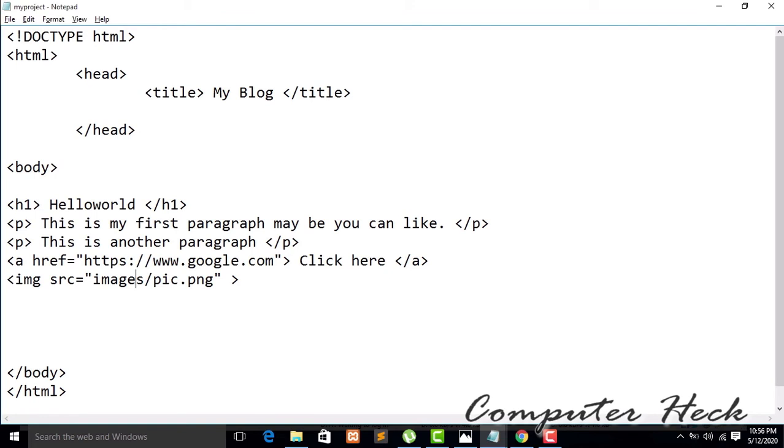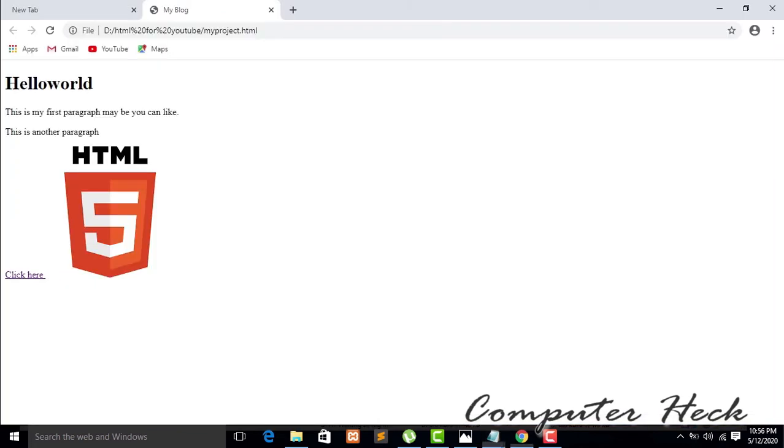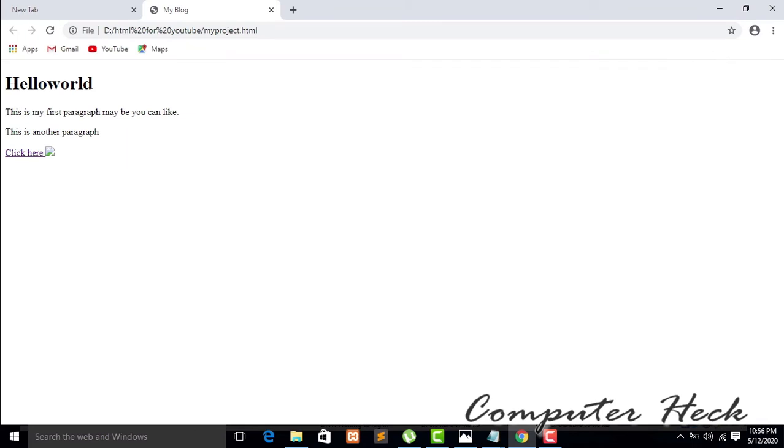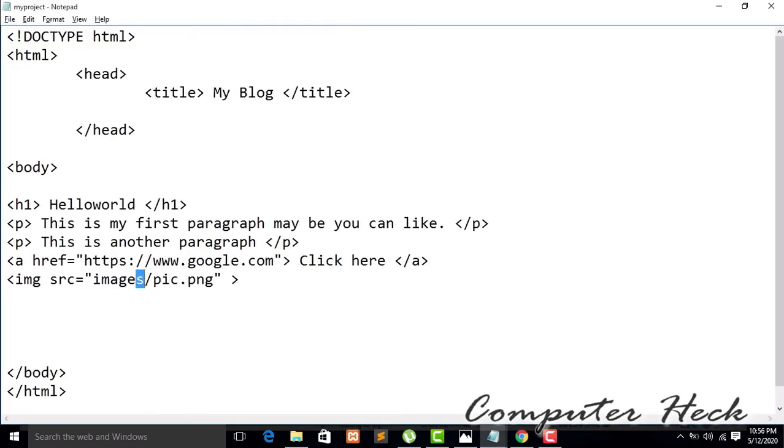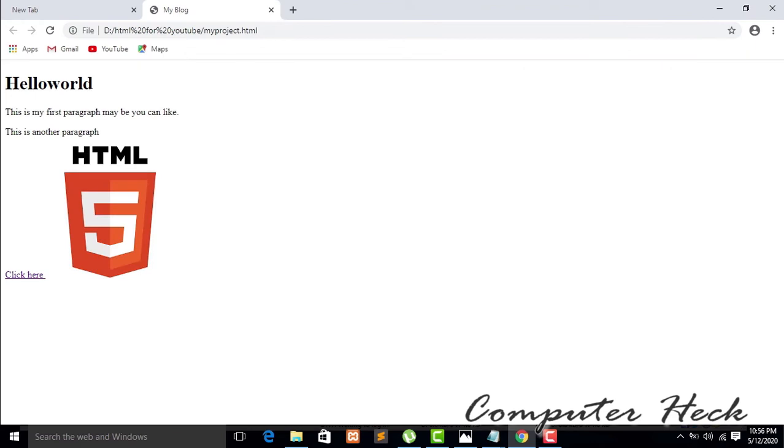You can see there is no effect on your image. Now remove the s and go back and refresh. Now there is no image because there is an address error. Now go back, save and refresh. You can see the image is back.